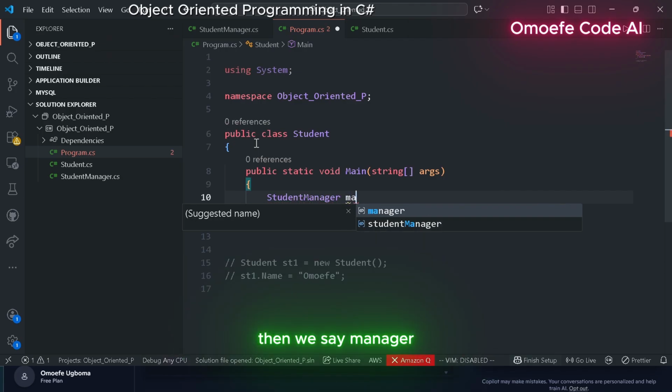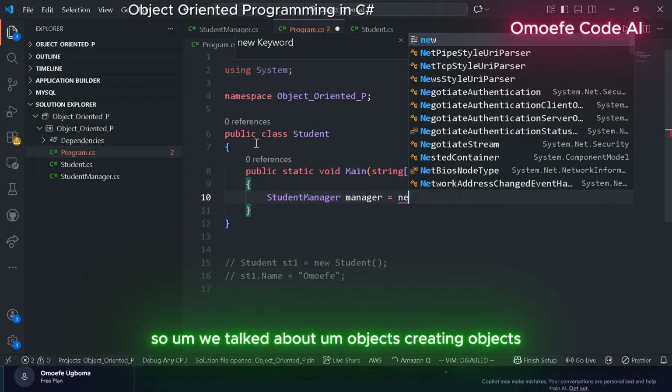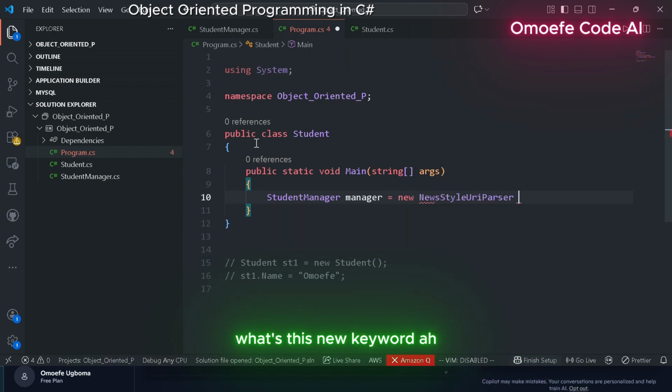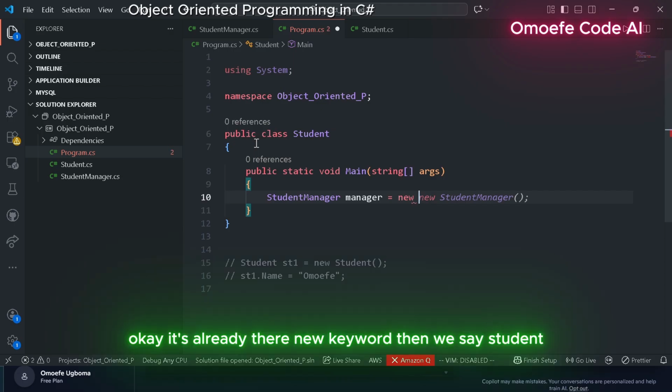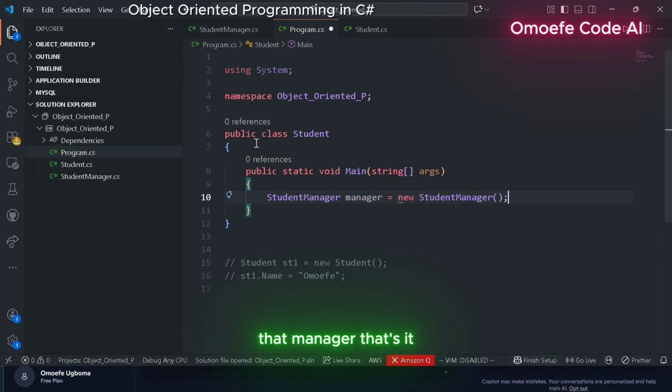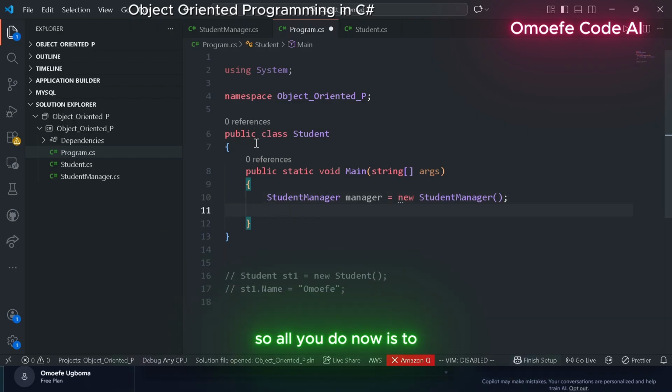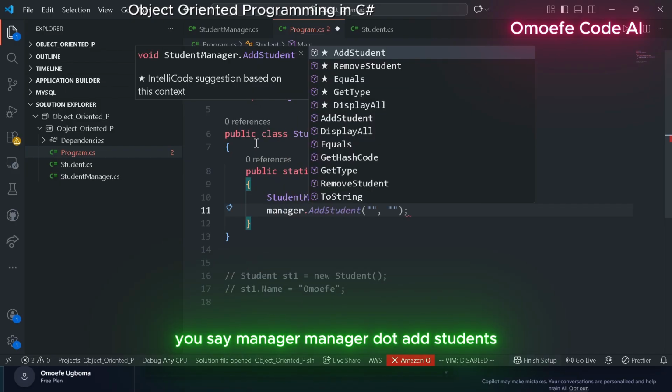Student manager, then we say manager. So we talked about creating objects. So this is an object of the student manager class. We use the new keyword. Don't forget the new keyword to allocate that memory. Then we say student manager. That's it. When you have that, the memory has been allocated. So all you do now is to say manager dot add student.